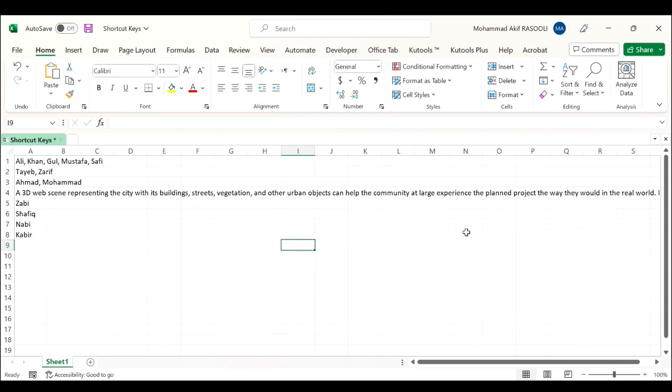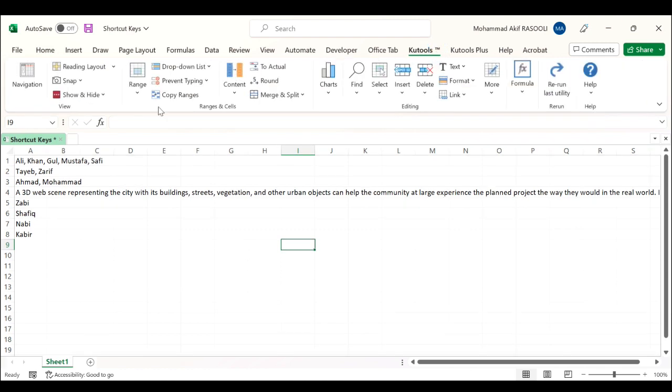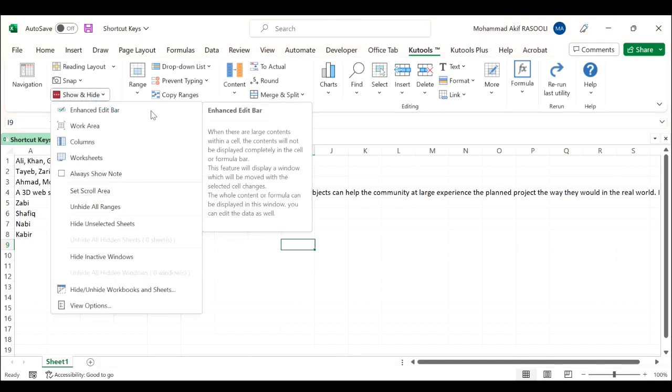In today's tutorial, I want to show you how to edit a long content cell easily with Kutools for Excel. Click the Kutools tab. In the View group, click the Show and Hide drop-down list and select Enhanced Edit Bar.